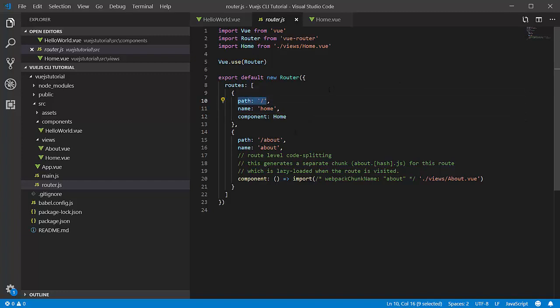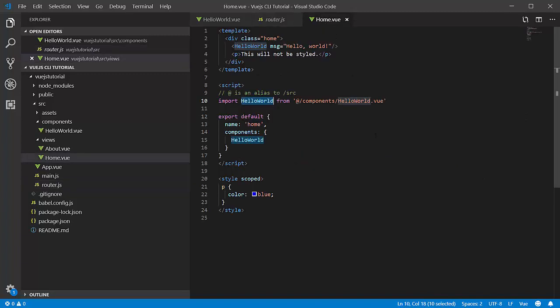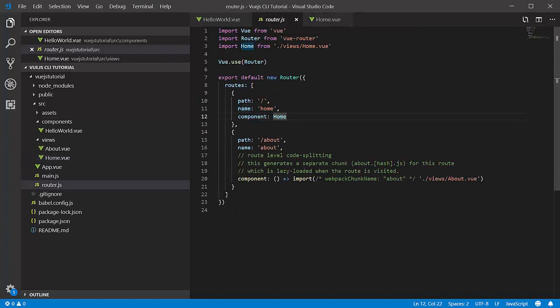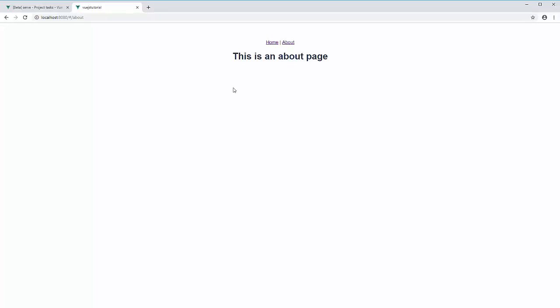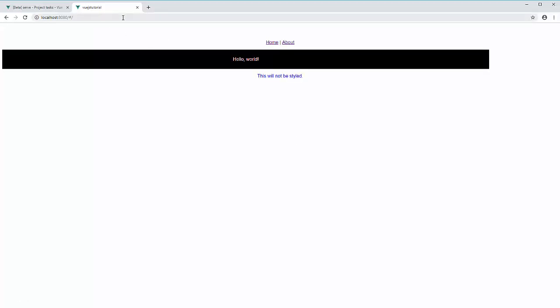The path is going to be /. We're going to name it home, and we want it to load the component home. Now this component home is being imported from views/Home.vue, which is this home.vue file we've been looking at. So this home.vue is a component itself, and when we visit the home route, which has a path of /, that's what we want to load. And you can see when we click on home, we're at the route with just a /, and the code from the home.vue file is loaded up here.